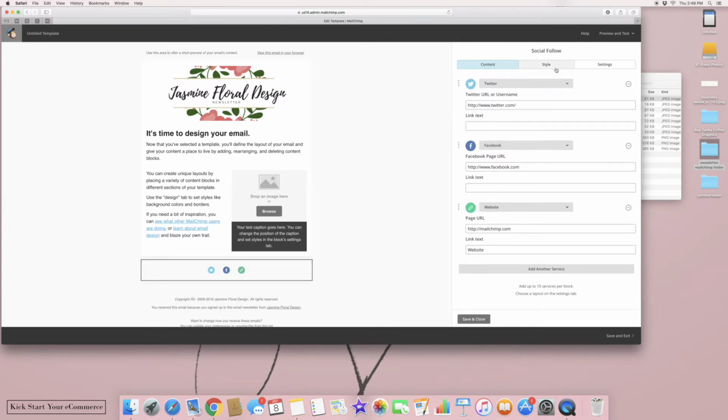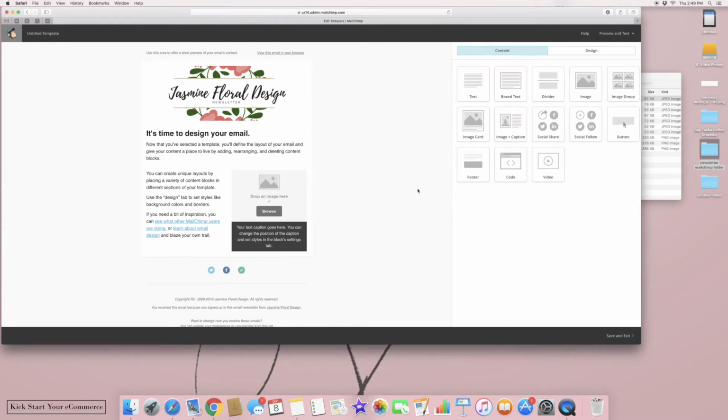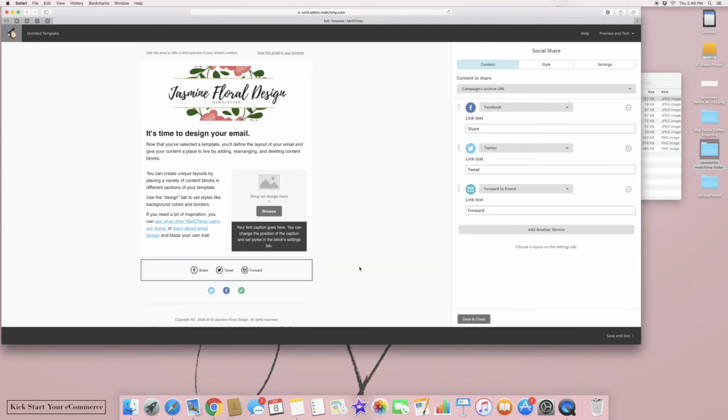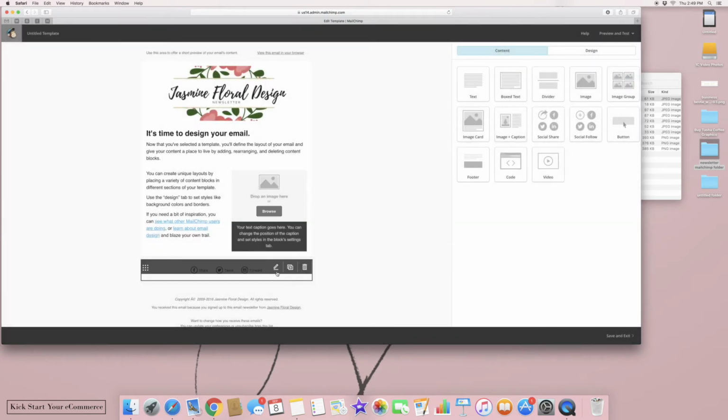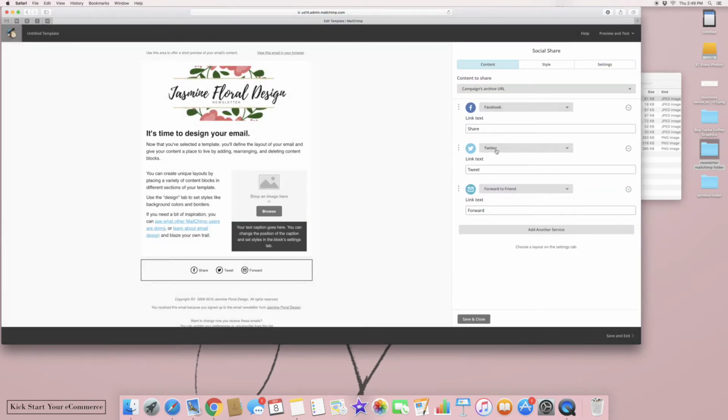This is social follow. You can do social follow, or you can do, hold on, let me show you, social share. So there's social share or social follow. It really just depends on who you are. I think social share is a really good one. That way people can forward it to their friends and they can tweet it. The social follow, people tend to already know your social media handles, so I don't think we actually need this in our newsletter. So let's do this. We have Facebook, Twitter, forward to a friend. Let's Google Plus it.